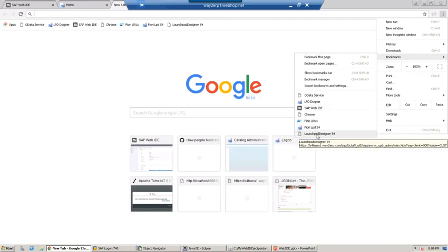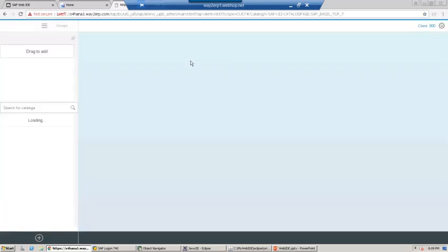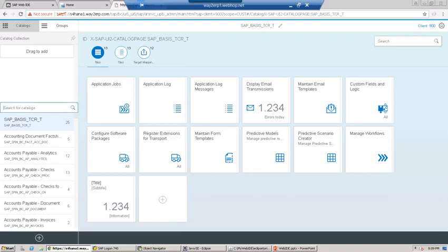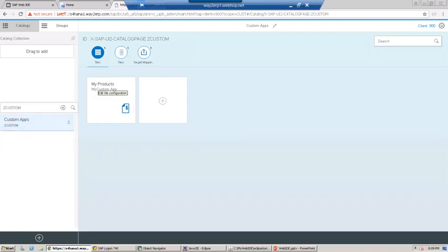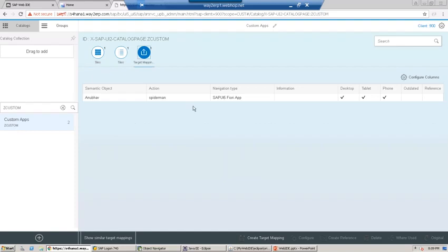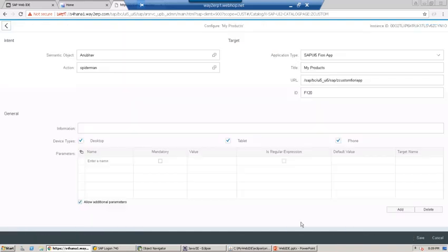So I'll go to the Launchpad Designer for this system and show you where we created the target mapping. We created a Z custom catalog. In this catalog, we created the tile, a custom Fiori app tile, and in the target mapping, we have defined the relationship of this with the semantic object and the system, or basically the URL of the app. If I go to configure, you can see I have given the ID as F120.